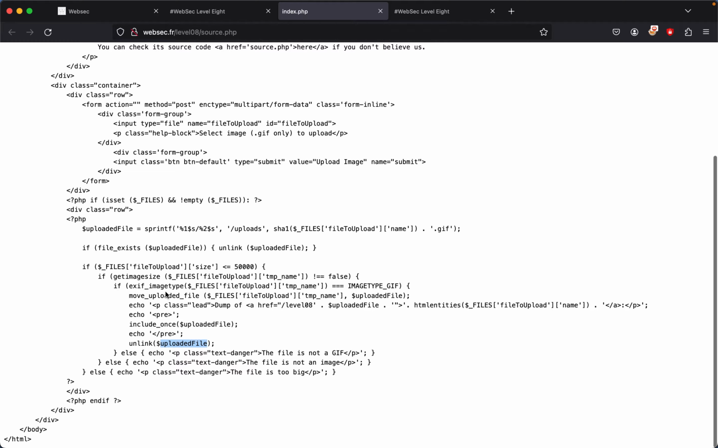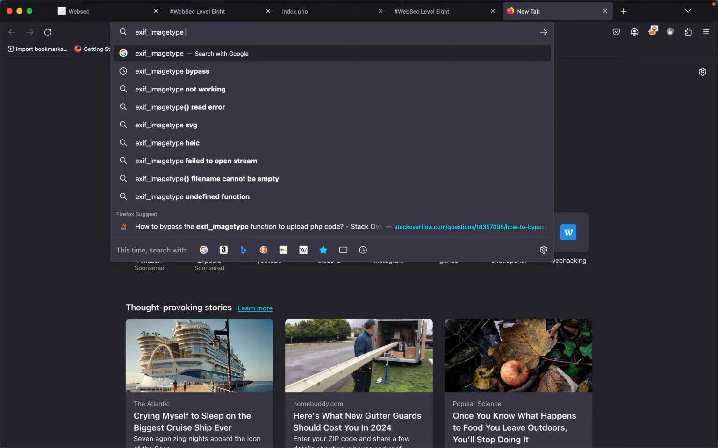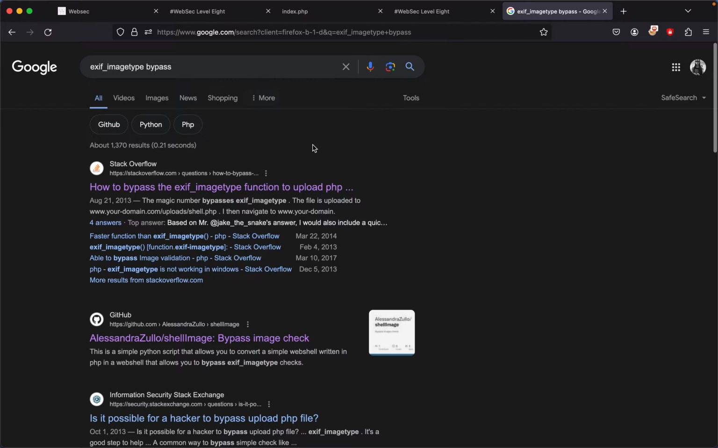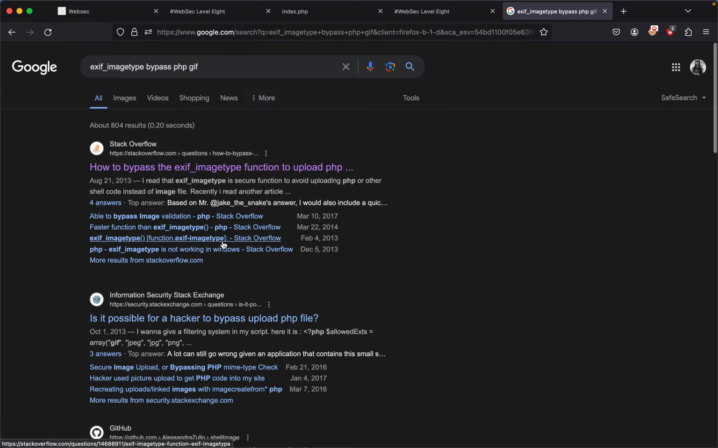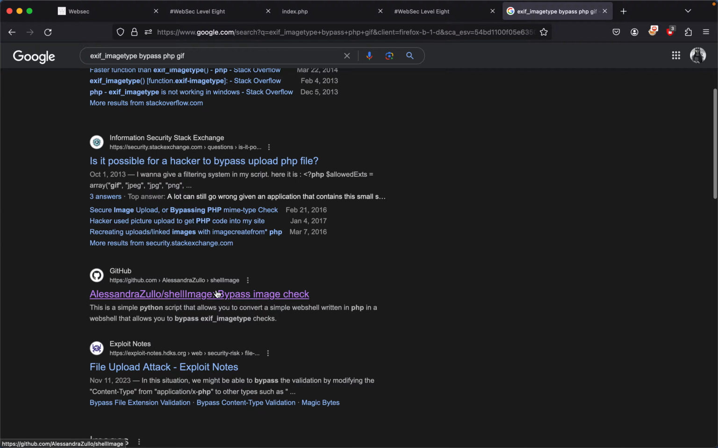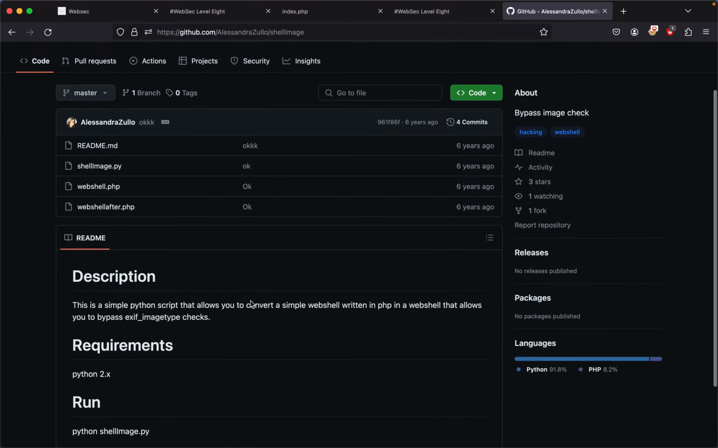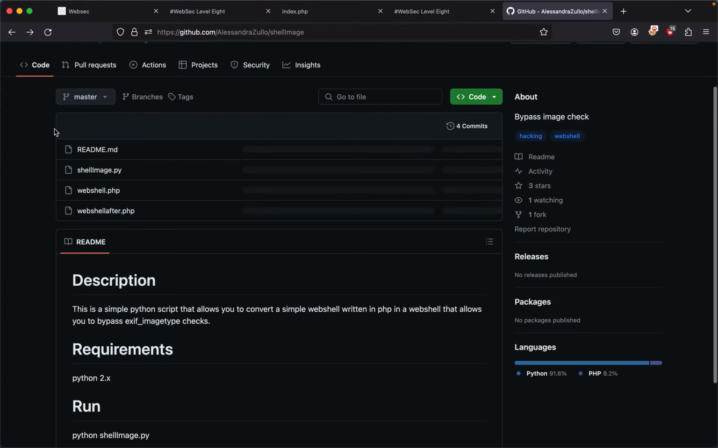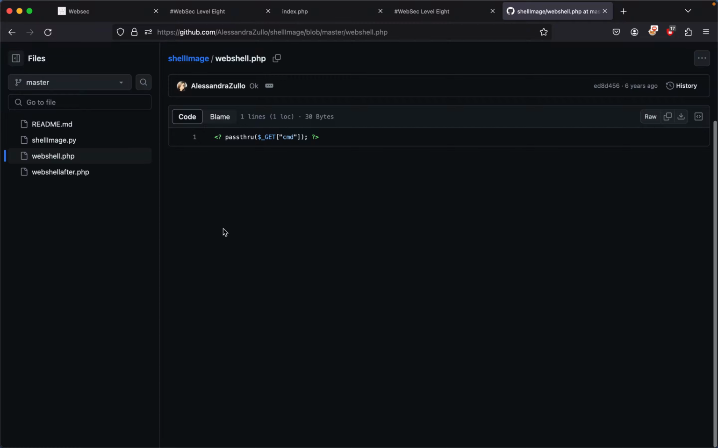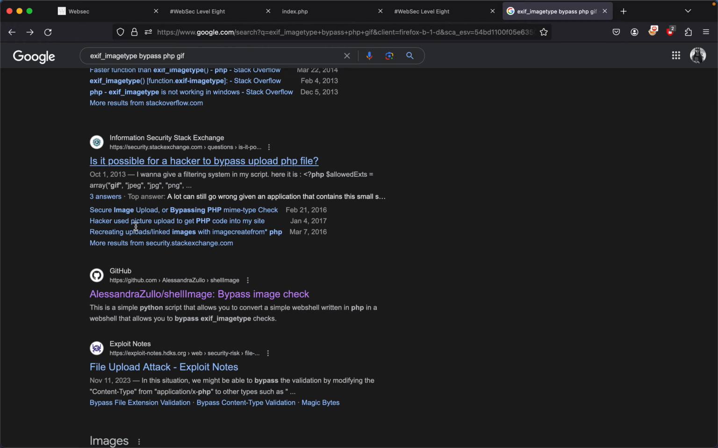So how do we do this? There are many ways. I guess the main thing we have to bypass is this. If you look up EXIF image bypass, which is the first thing I think everyone does, you just want to bypass that image check. So we look at a web shell after PHP. There are multiple ways to do this, but the way that I found that worked was a bit different.